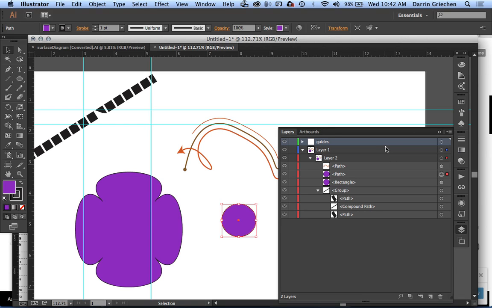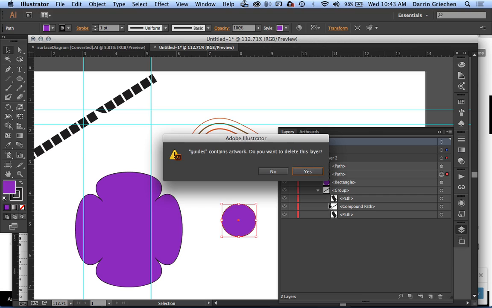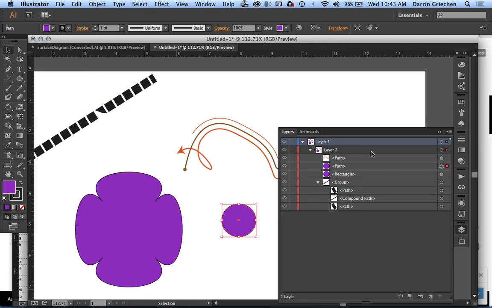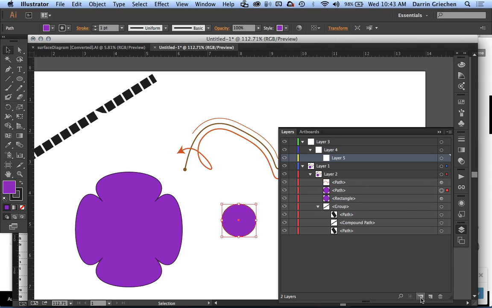Down here, if you have anything selected, you can delete it by clicking the trash can. It's going to warn you if it has artwork on there. So it just deleted all of our guides. But you can also create a new layer right next to it. And you can also create sub-layers. So if I want to layer underneath those things, I can create those sublayers there.